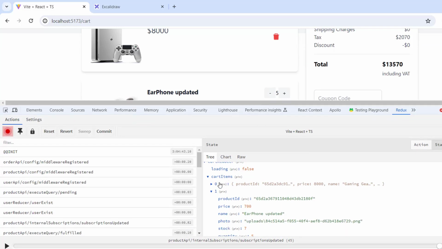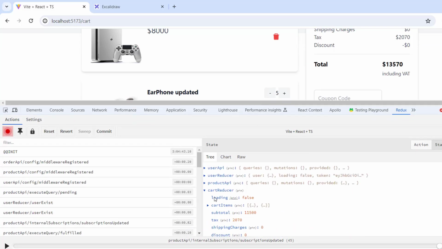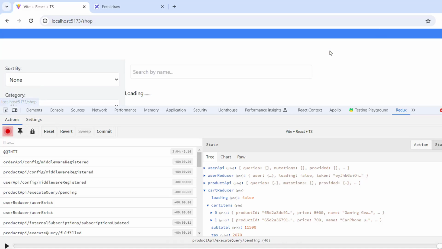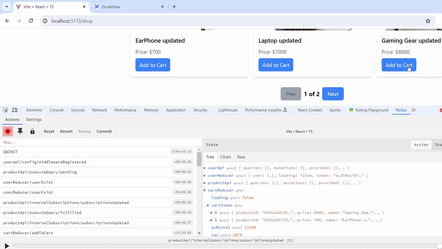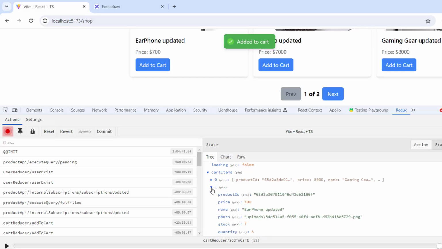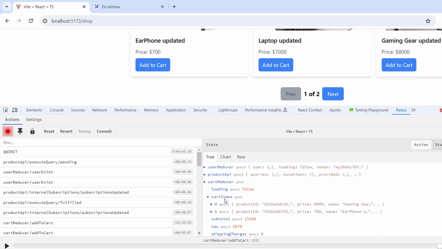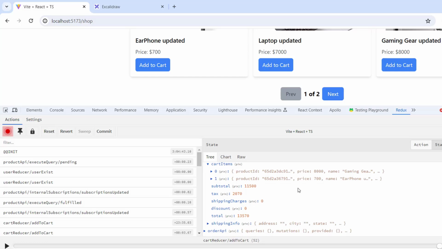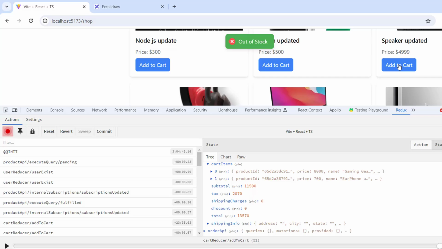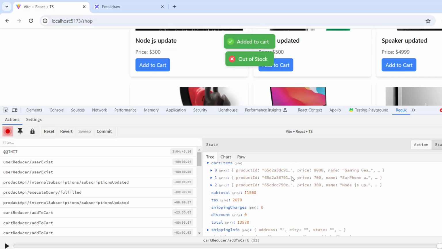Go to the Redux cart item. What we have is product API, cart reducer. In the cart reducer you will get two items. If I add more, it will be three. Say I am adding it, so now it's 3, 0, 1. Maybe this is the duplicate one, so I'm adding a new out of stock item to the cart.